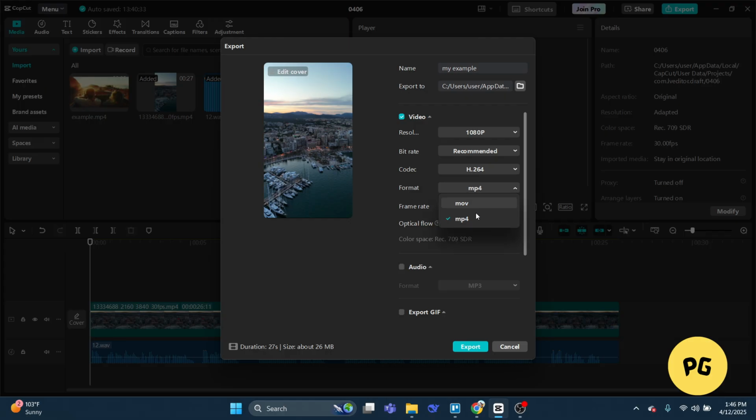Alright, format, if you want MP4 or MOV. I really don't think there's much of a difference. I have never heard anything say that there's much of a difference between these two, so I always just go with MP4. And then frame rate, I really just recommend that you keep it at the same frame rate as your footage. So in this case for me, my footage was filmed at 30 frames per second, so I'm going to keep it at 30 frames per second.